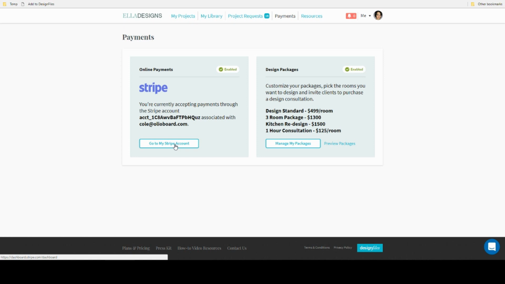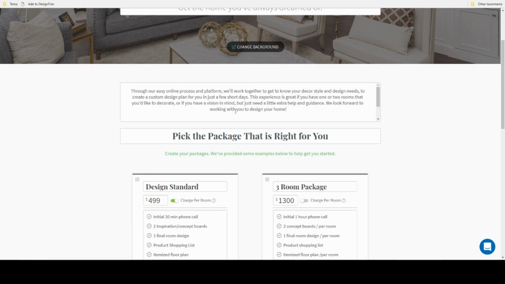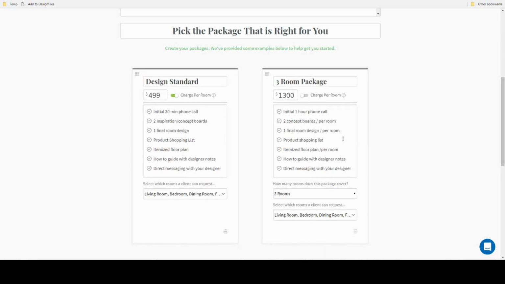Once you've set up your Stripe account, it will automatically connect to your Design Files account, and then you can start creating your design packages page. So I'll click this button. Now on this page, you get full control over all the content. You can edit everything. So you can add in your own headline and subheadline. You can add in your own background image. So if you want to showcase one of your best portfolio pieces, you can add that in there. You can add in a bio about yourself and your business. So if there's key things that you want to highlight to your clients, you can add that in here. And then you can build out all of your design packages. And there's a lot of flexibility built into the design packages as well, so you can create whatever you want.